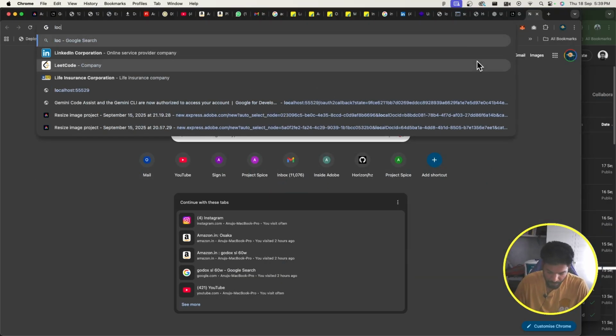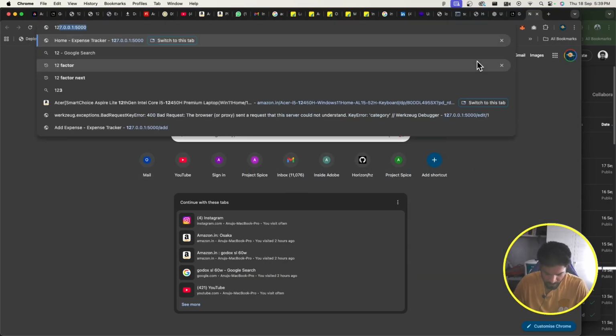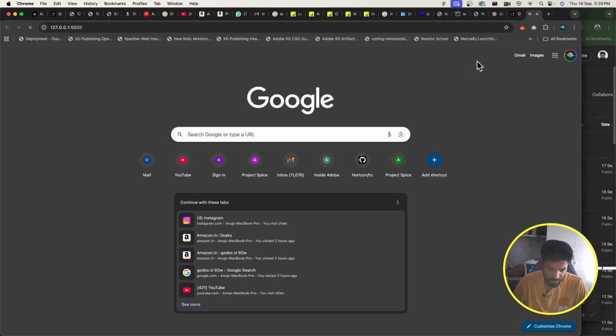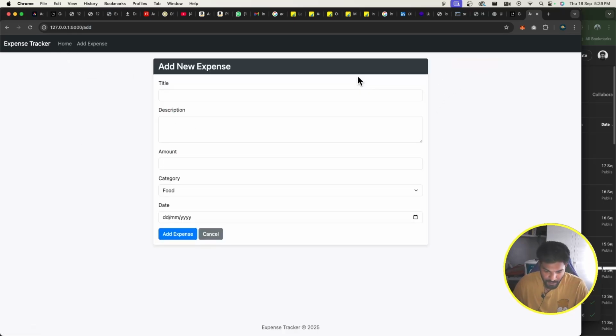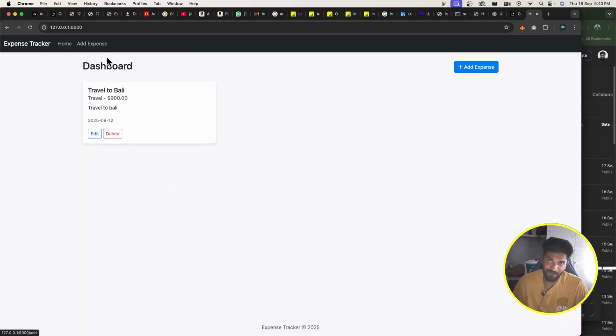So I'm going to open localhost, I think it was 127 dot this one, and this is the dashboard that we have got. These are my expenses, and I can add an expense from here. This is my home button. Let's try the add expense button. This is the form now. The form looks really good, right? I'm not going to create an expense, so let me just cancel this, and it does go back to the original page as well.